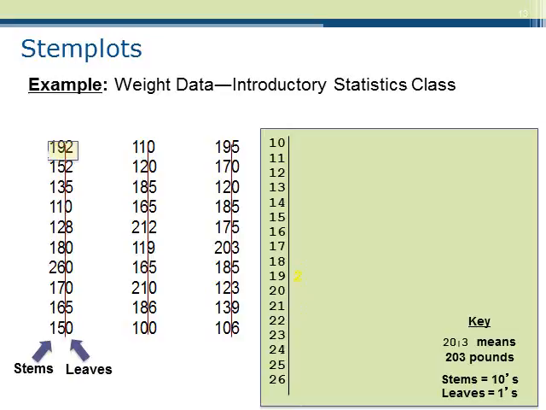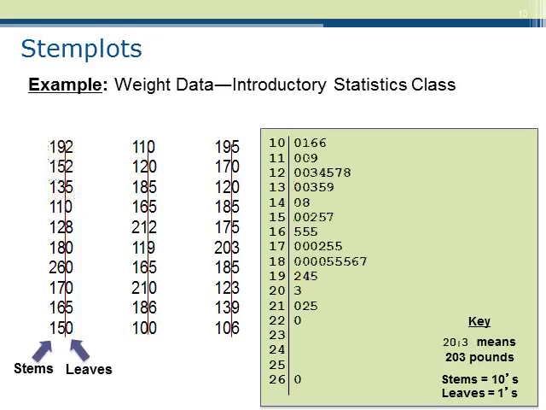For instance, for 192, we will record a 2 next to the stem 19. For 152, we will record a 2 next to the stem 15. For 135, we will record a 5 next to the stem 13, and so on. We will do this for each observation in the dataset. Finally, once we have recorded each observation, we will arrange the leaves in increasing order.